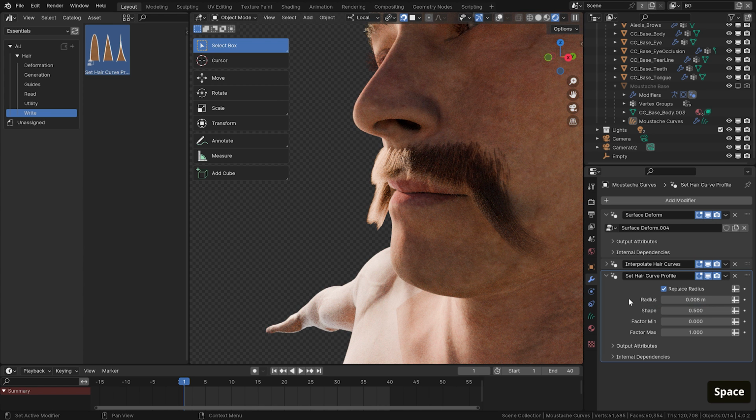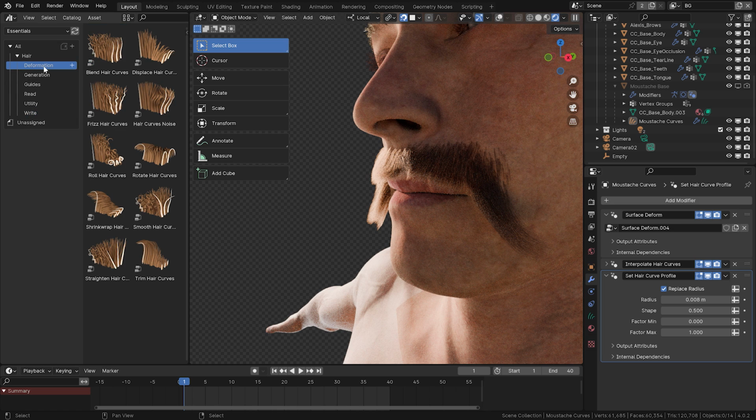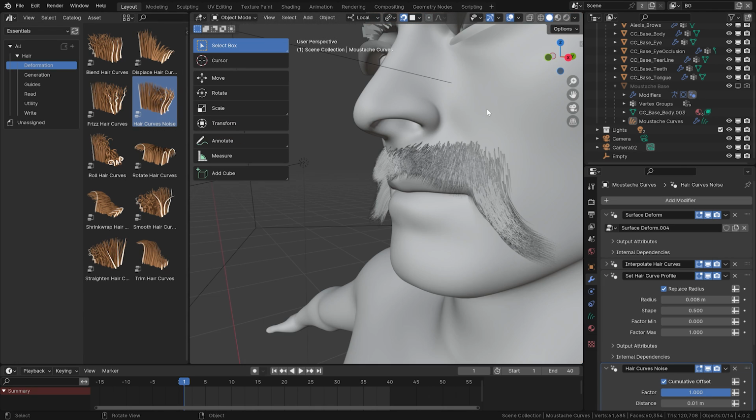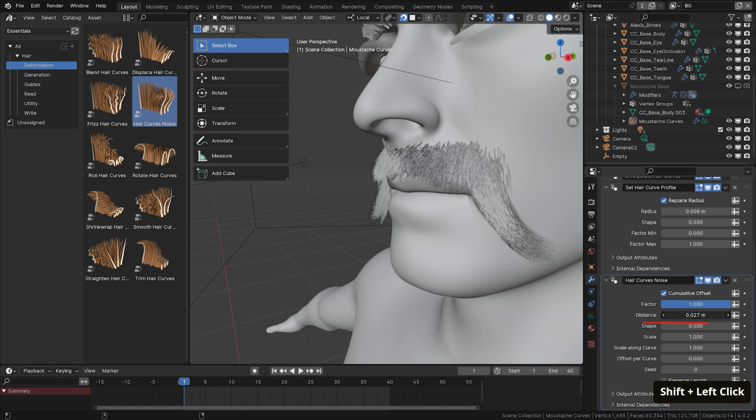Now the real fun for me lies in this deformation folder. Here you can play with the randomization and just drag and drop it onto the hair. First, I like this noise, so let's use it. Give it a bit of distance, and play with the shape, and then the scale of the noise as well. There, already this looks so much nicer.